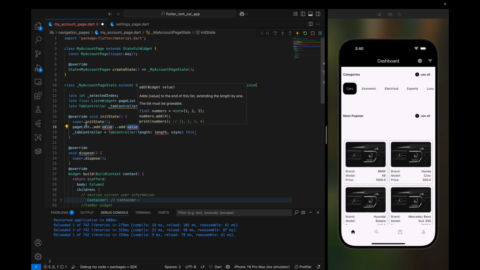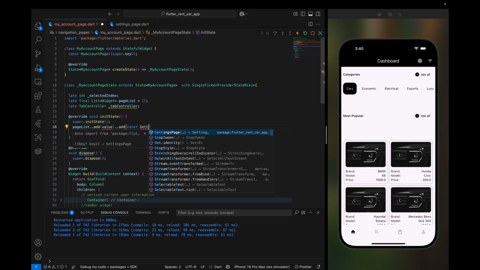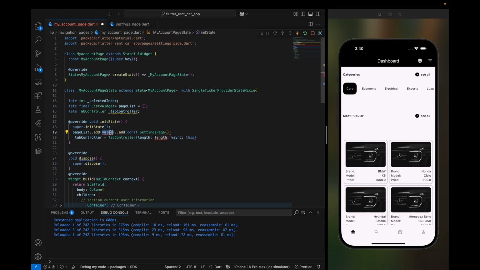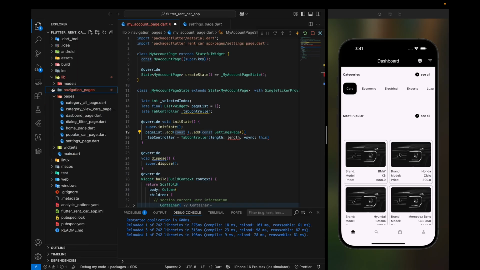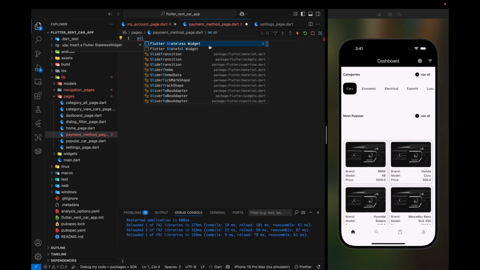Let's add two options for our page list. This one we already know, it's the settings page. For this one, we need to create a new widget or a new page for it. So let's create right here inside of this page a new file. Call this payment_method_page.dart. Let's use a stateless widget for now.